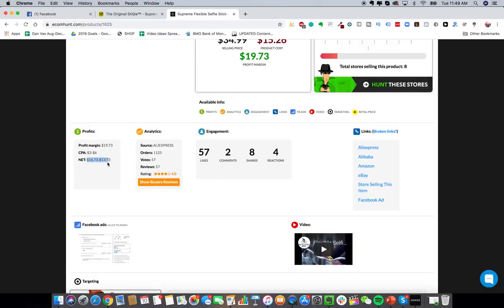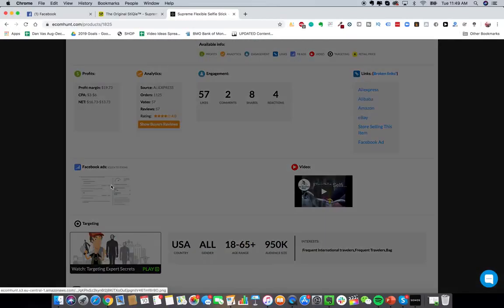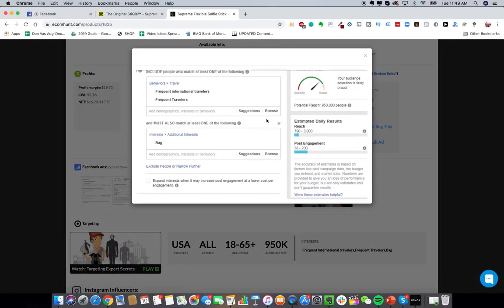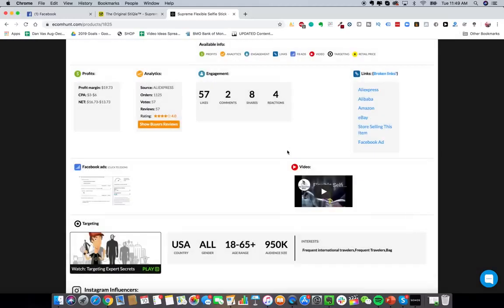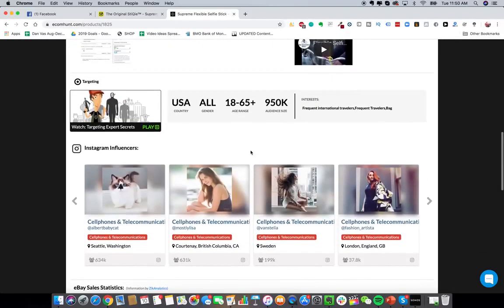So that's the net, right here: $16 to $13 depending on your Facebook ad cost. Here it even shows you exactly what to target for your ads, although I wouldn't recommend doing the ads this way. I have mentors that have spent over $20 million on Facebook ads, and they've taught me differently than this, and I'm going to share that knowledge with you for free in this video.